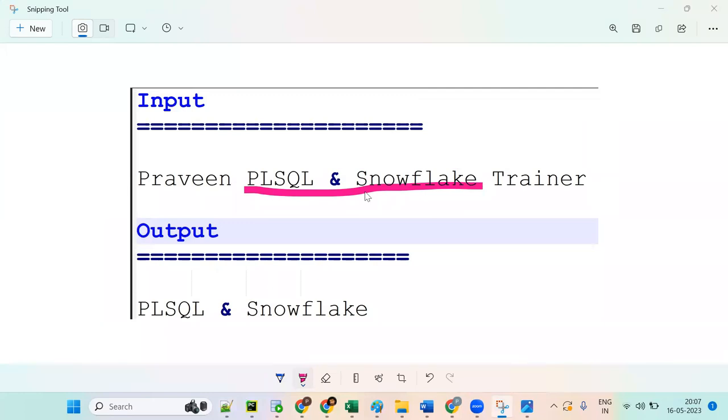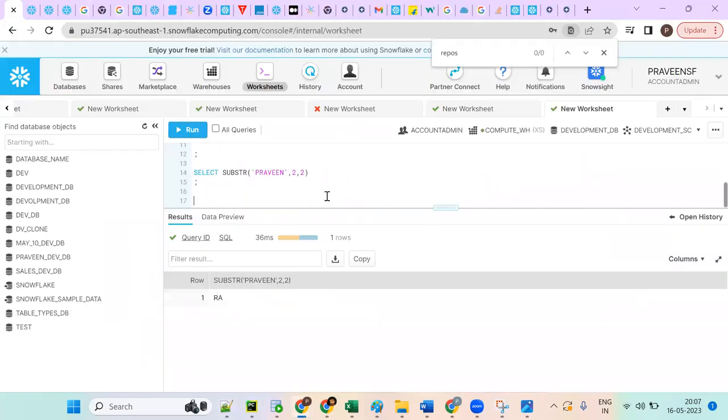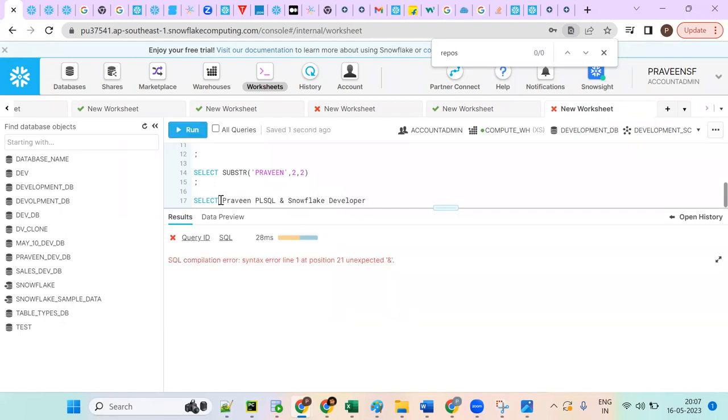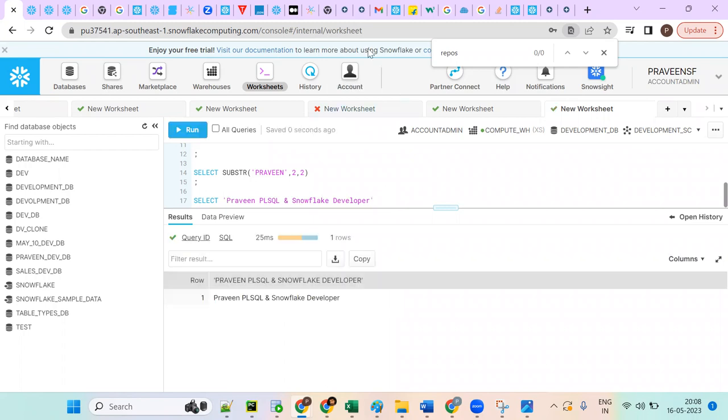Suppose, select. What they want is: Praveen, ALSQL and Snowflake. So what they want now, tell me, this is a string. A string should be enclosed with what? Single quote. So getting the point, a single quote we need to use. Getting a little bit at least.